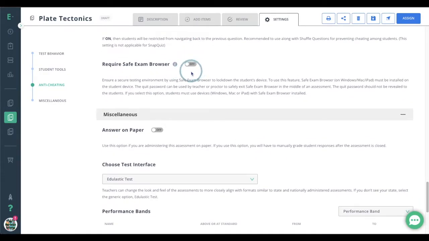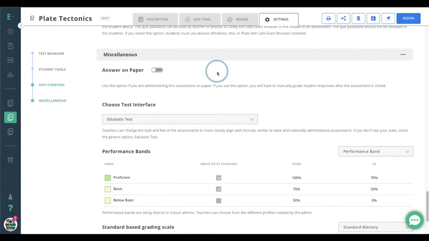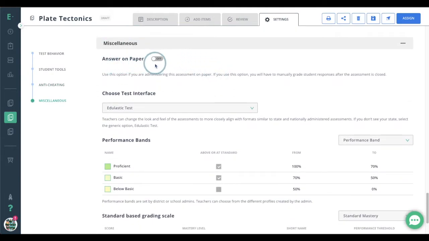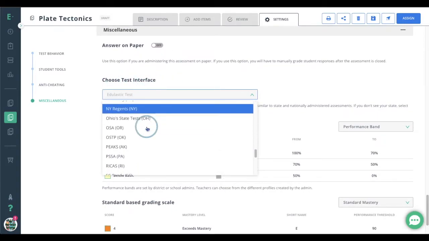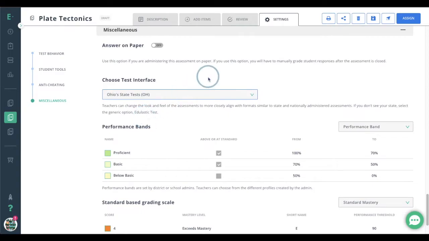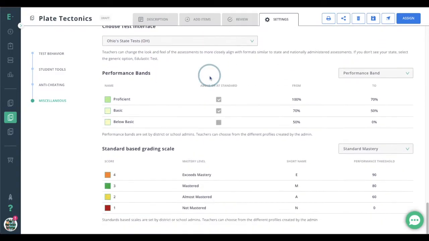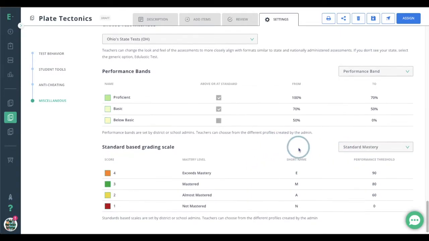Safe exam browser. You don't need this because kids are going to be doing it on their own Chromebook or their own laptop. Answer on paper. I leave this as off. And then choose test interface. You're going to go to Ohio State test or whatever test you use. Unless you're a principal or your administration or whomever wants you to change these, or if you have it for your own grade level, my recommendation is don't change them.